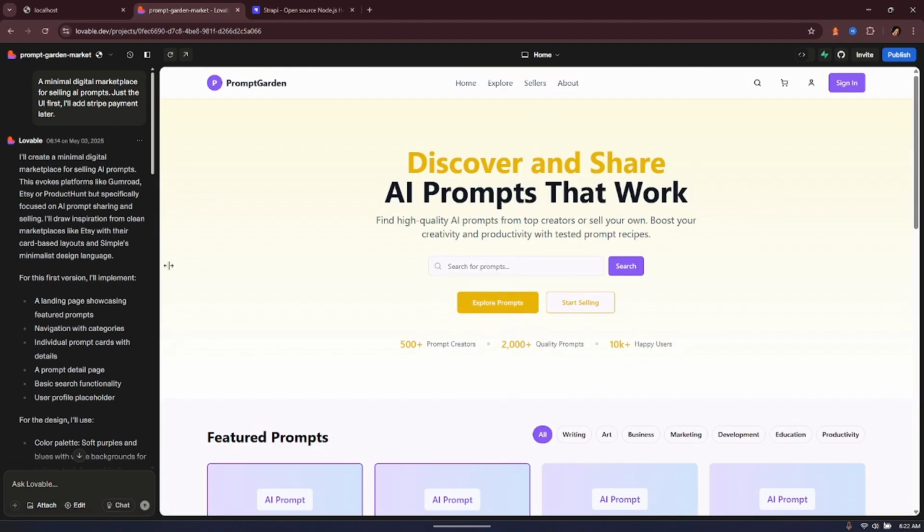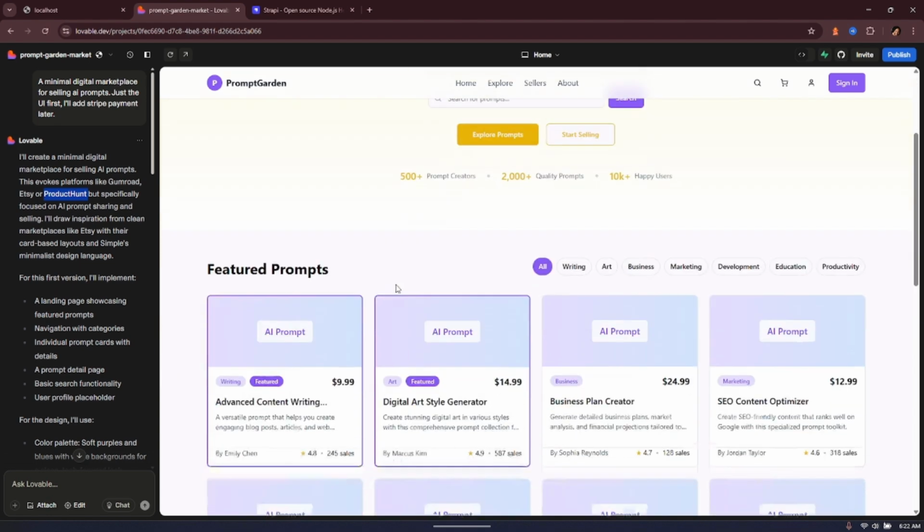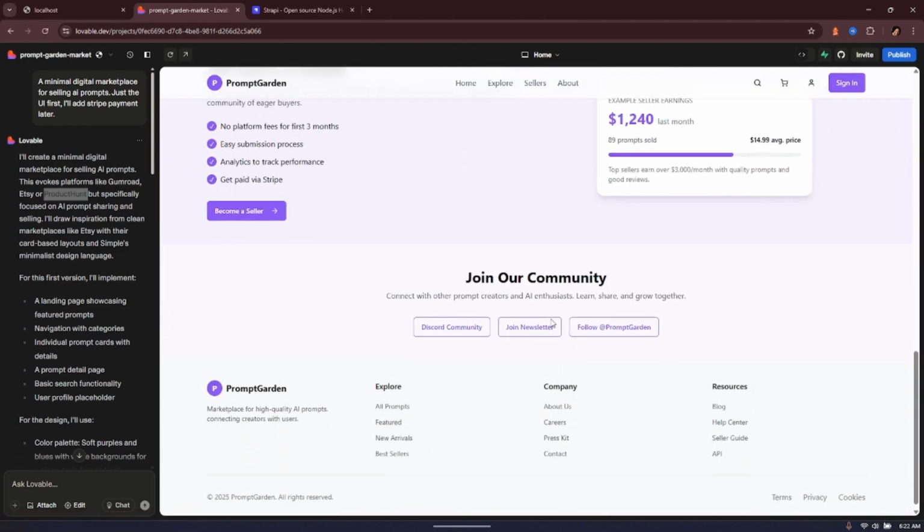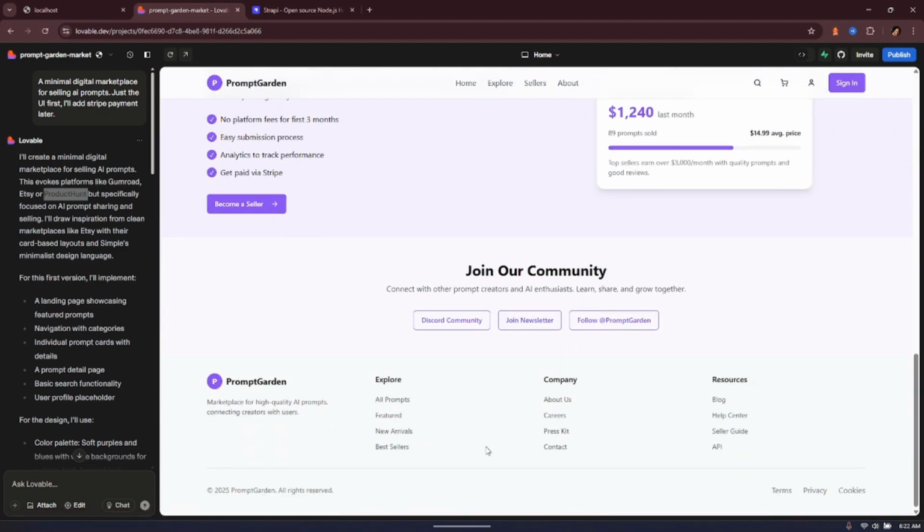So this is Lovable that I'm using here. Just a simple prompt I used: create a digital marketplace for selling AI prompts. Just the UI first, and I'll add a Stripe payment afterwards, and it modeled it after Gumroad or Etsy or Product Hunt. So that's what it's using as inspiration. So now we can start the project.